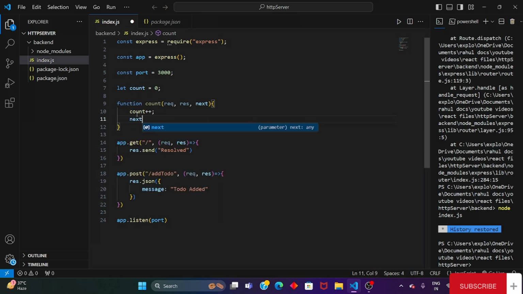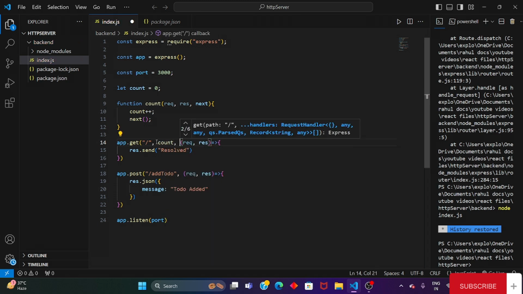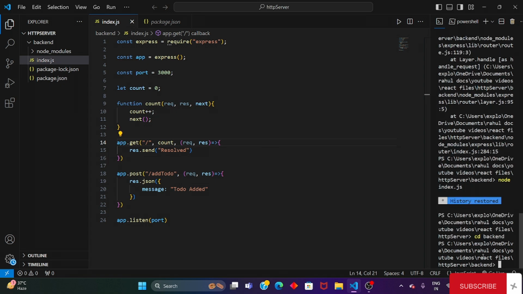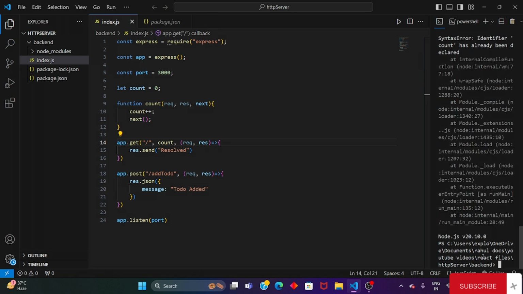And after that I will call the next function, so that it will call this function. But when this function is called, if I say count, now this function will be called whenever somebody makes a GET request. So let's check whether it works or not. To run this, I first have to get into the backend folder, cd backend, and then run node index.js, which is the file name I'm calling.